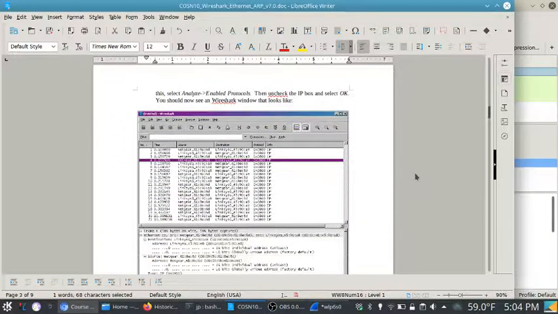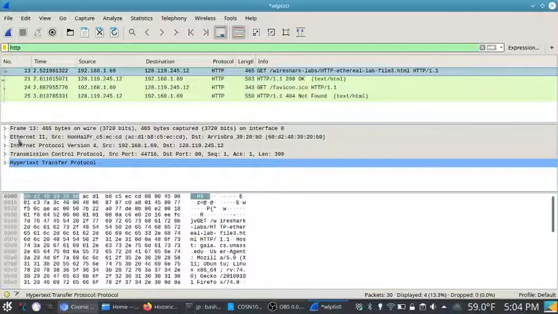They're asking you to uncheck the IP box. They basically want you to hide the upper layers here. Now, you're going to find that this lab packet is a bit dated, and honestly, I don't feel that this step is necessary because you're really just analyzing the Ethernet frame.